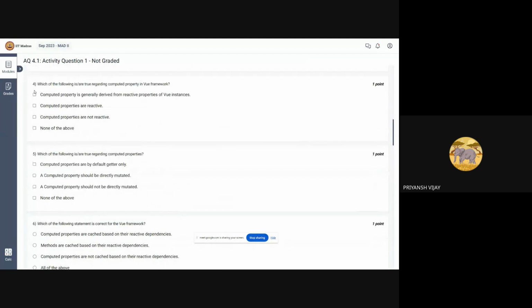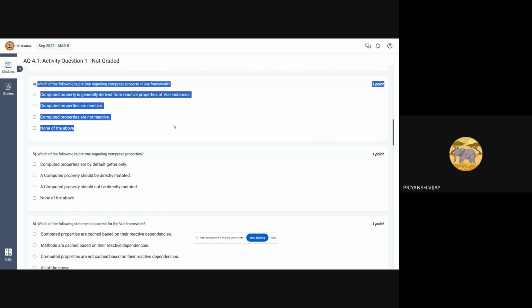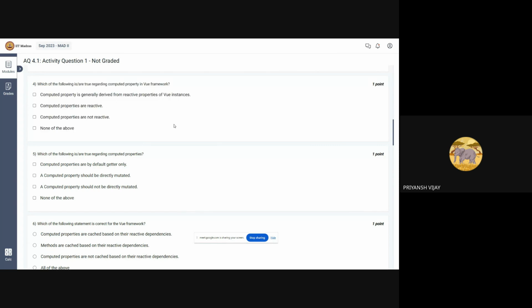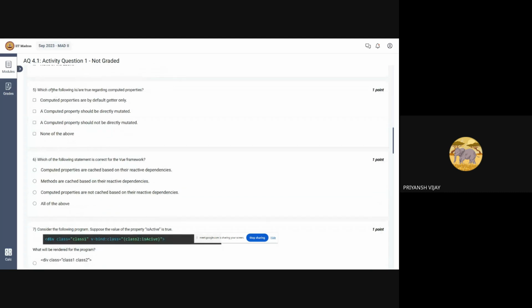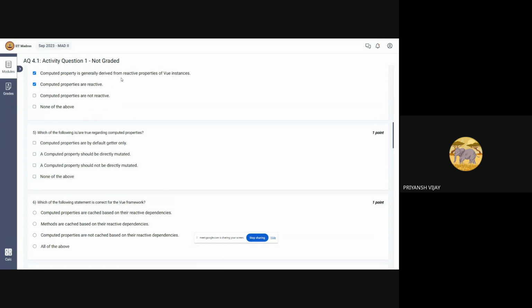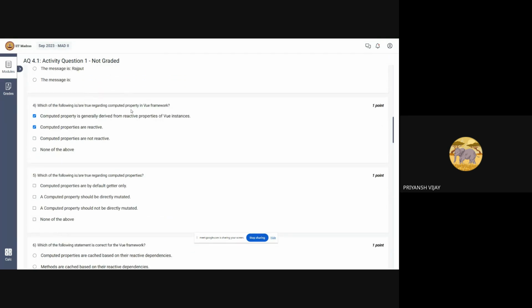So yeah, can anyone answer this question? Which of the following is/are true regarding computed property in Vue framework? Computed property is generally derived from reactive properties. Computed properties 1 and 2. Okay. Which of the following is/are true regarding computed?